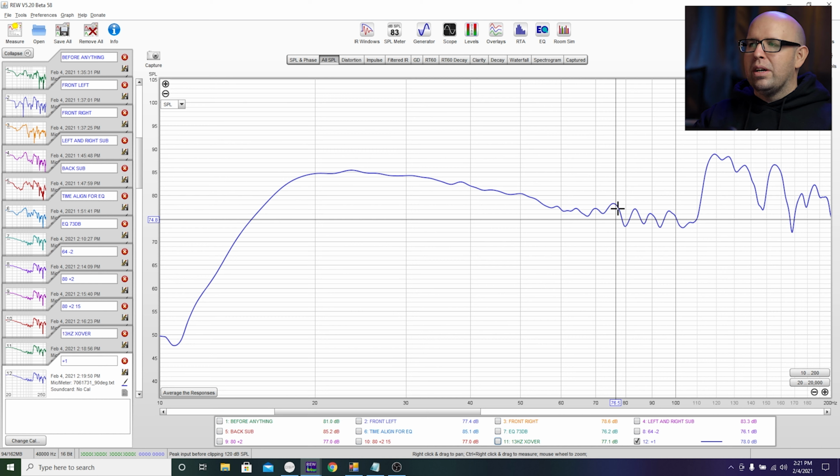Now you can go in here and tweak this if you want to, but I honestly would probably just leave it, because at some point you get into the law of diminishing returns where you're just going to be trying to do something that really isn't going to be noticeable at all.